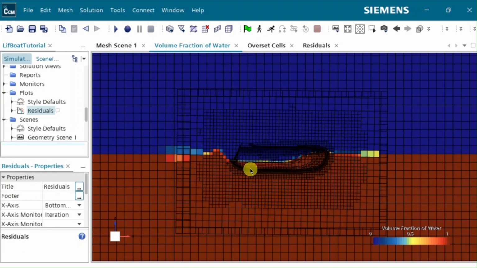One more point is worth mentioning here. This example is different from standard rigid body motion cases. Let me briefly explain that difference. At the end, as you can see, the lifeboat has settled. That is one key difference from rigid body motion examples.